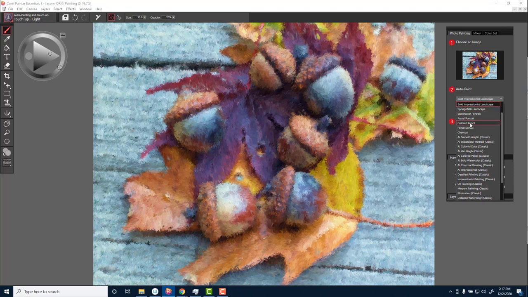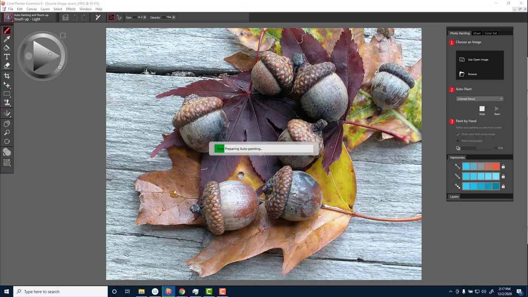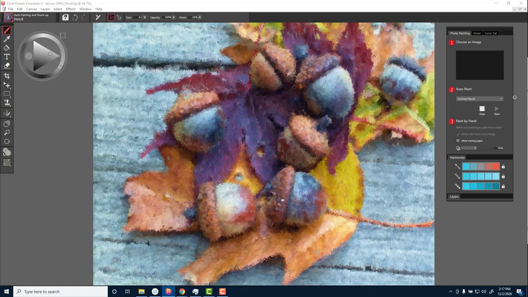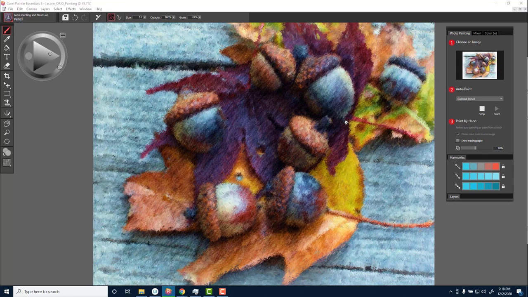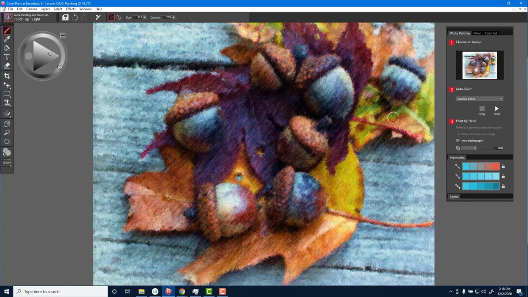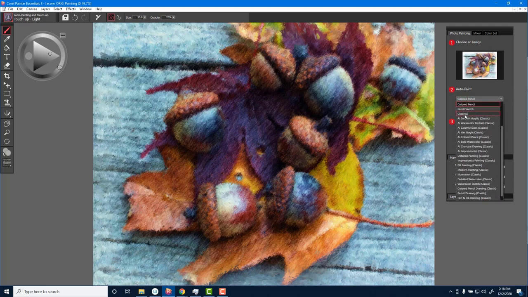So let's try a colored pencil and let's start it. Again, it's going to have to prepare the painting, so it doesn't take but a few seconds to do that. And it's taking the original one and it's adding colored pencil. Now, when I'm doing this, I can choose to stop it whenever I want. So you can try this a couple of times with a couple of different brushes here. So let's go for one more.